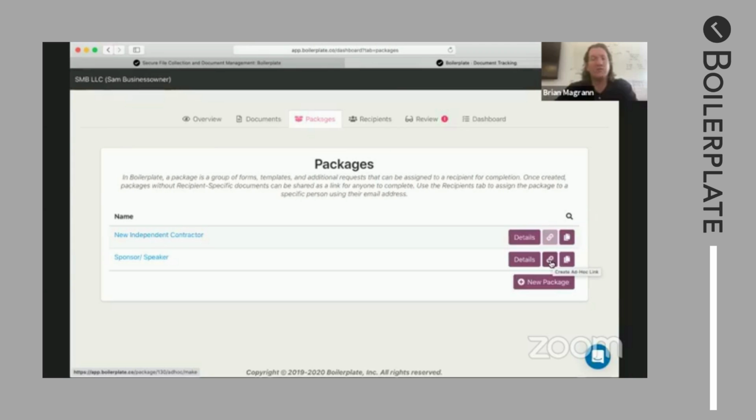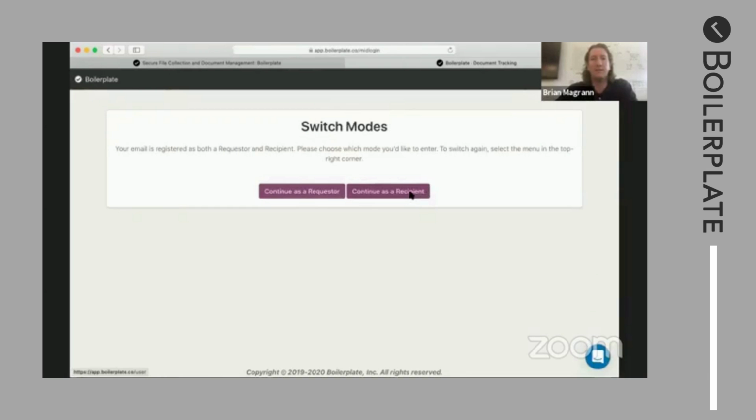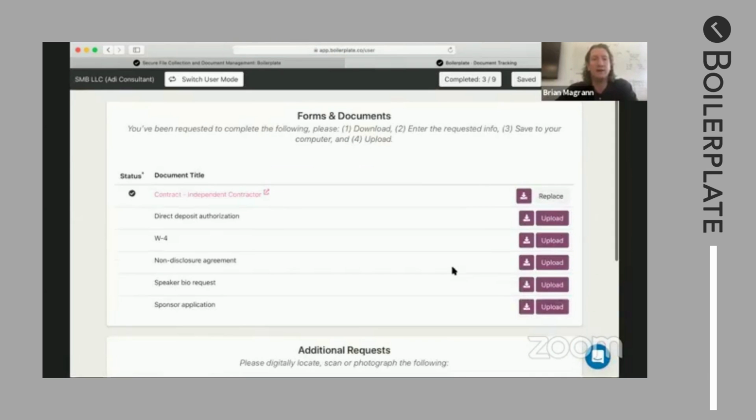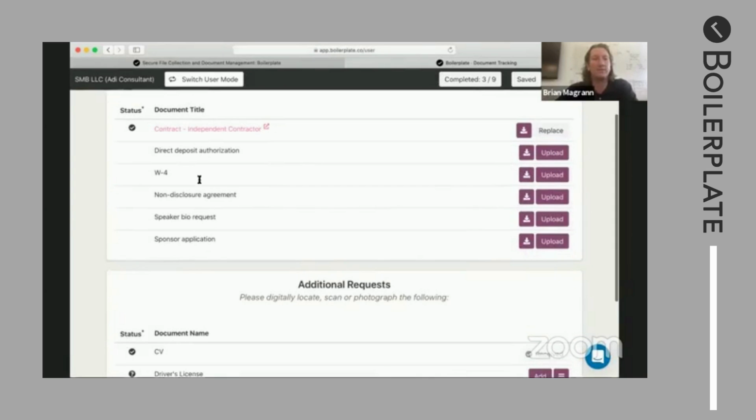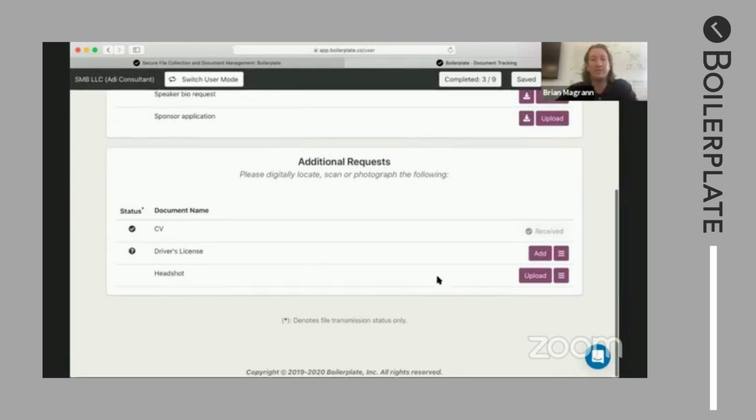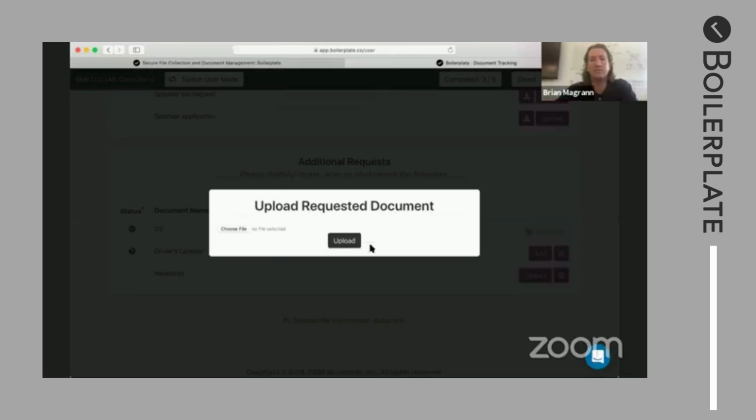With that link, you can post that to your social media. You can put it on your website as a button. You can put it in an email: hey, I want to get a quote, click here. From there, the user will log in and they'll see a list of all the files that you've requested from them that they need to fill out, as well as any file requests. Oh, I need your headshot. They'll just choose the file, upload it, and it goes.